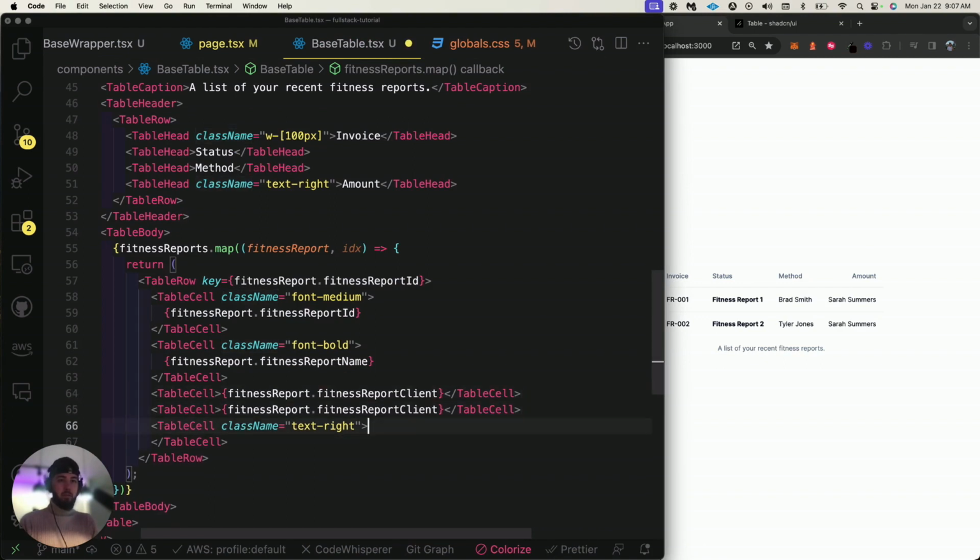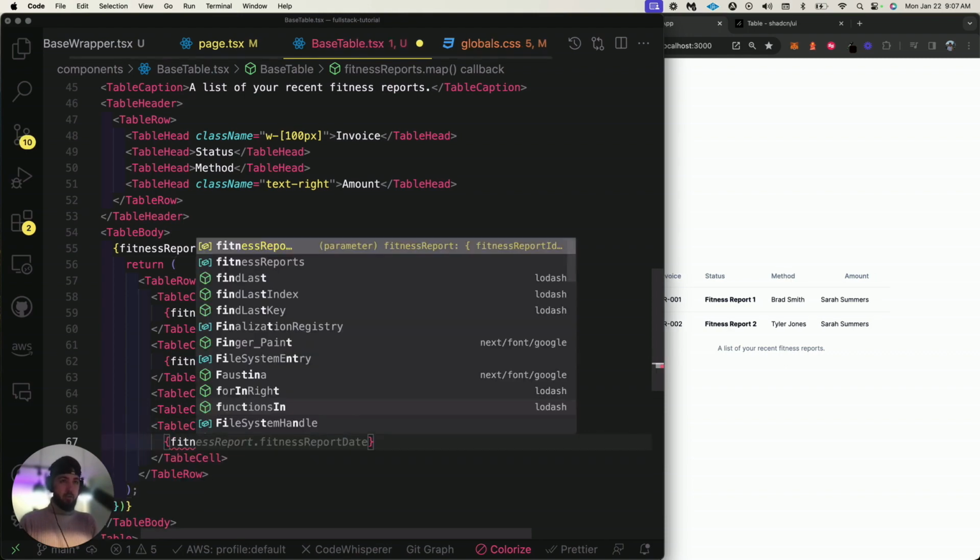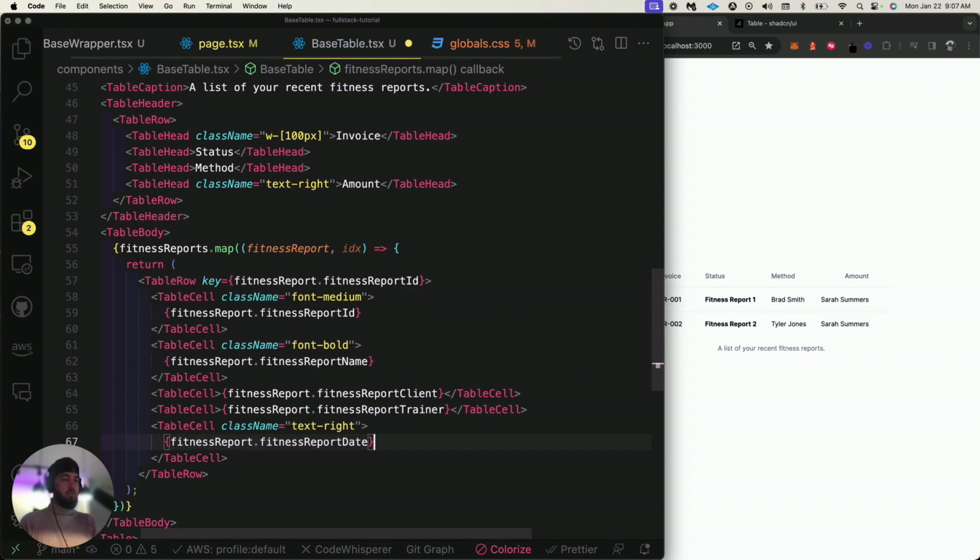So I'm gonna swap this line for this line. We want one more table cell here. And we'll say fitness reports. Oh, we do need the reporting date. So we need a few of these.